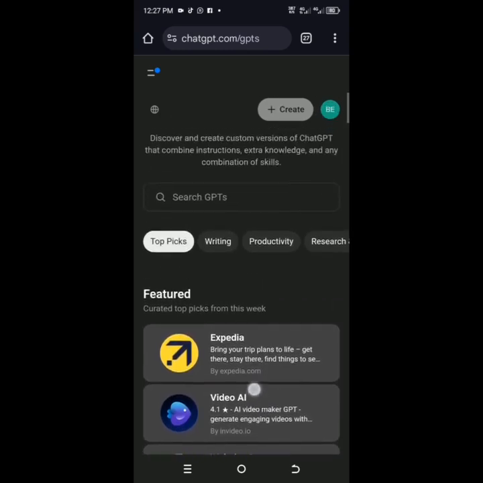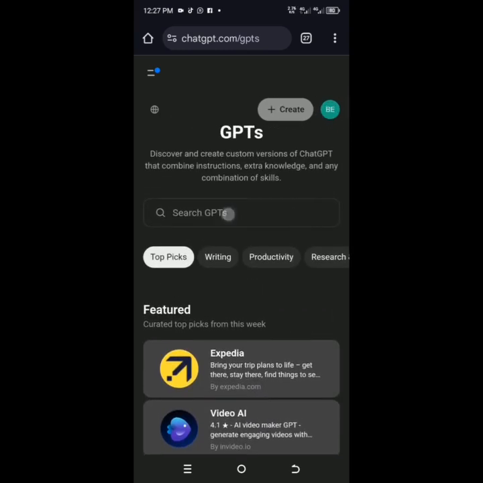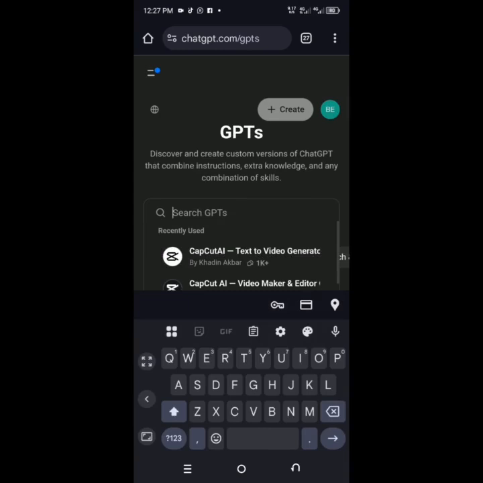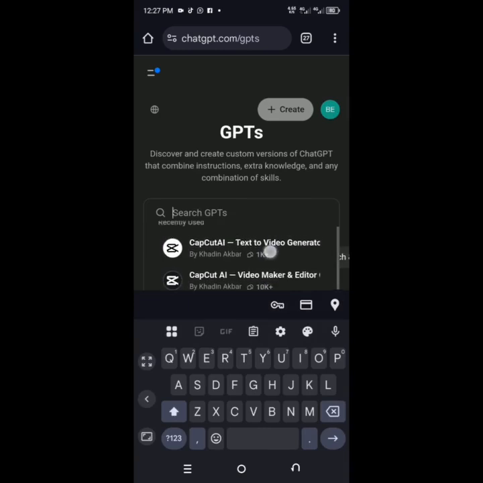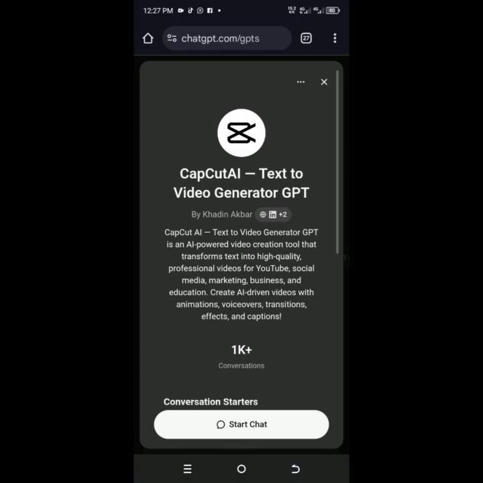Well, we want CapCut. So in the search box, I'm going to type in CapCut. It's already showing me some CapCut options because I've used it already. So I'm going to click on video, text to video generator. That's the option we need. That's the one we want for this tutorial. Text to video generator. So I'll click on start chat.